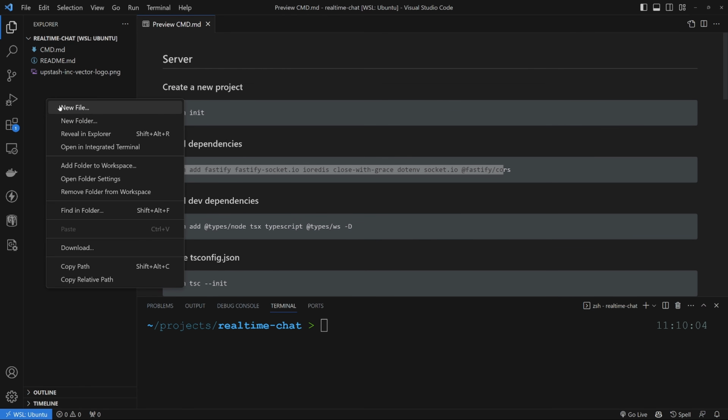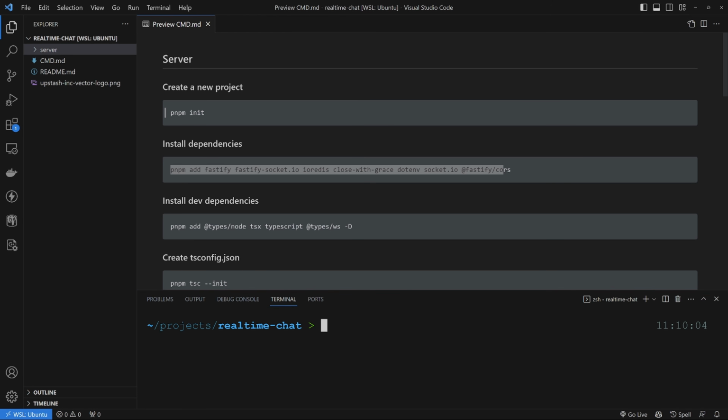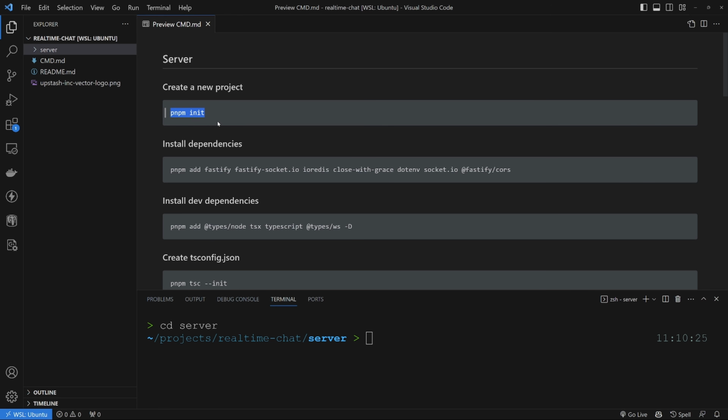So the first thing that I want to do is to create a new folder, and I'm going to call this folder server. Now I'm going to have my server and my user interface all in the one repository. The reason for that is because I think it's a little bit easier to follow along for you as a viewer if I'm not switching between folders and repositories. So I'm going to open up my terminal and I'm going to cd into my server and I'm going to start running these commands.